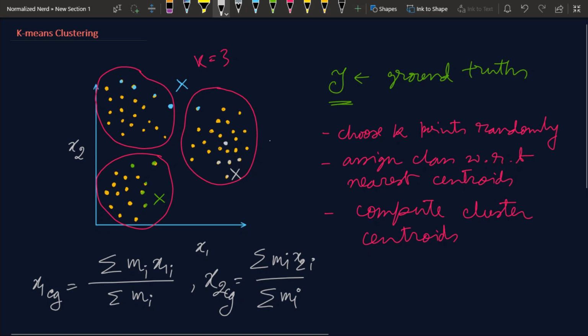Now comes the fourth step. This step says replace the old centroids with new ones. That means we are gonna neglect these three crosses, and our new crosses will be here, here, and here. So in this way we have just updated our centroids.